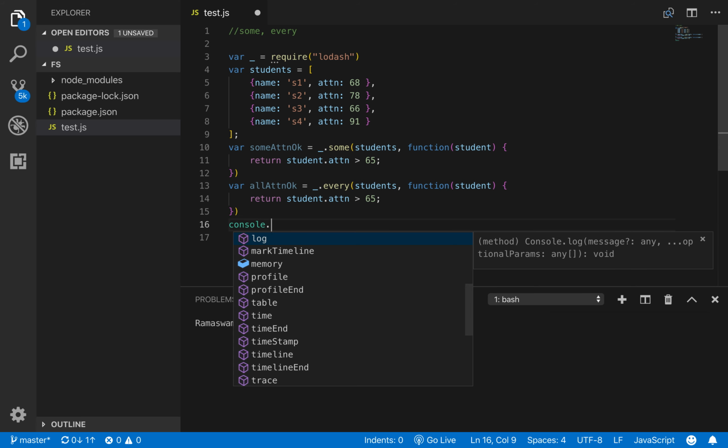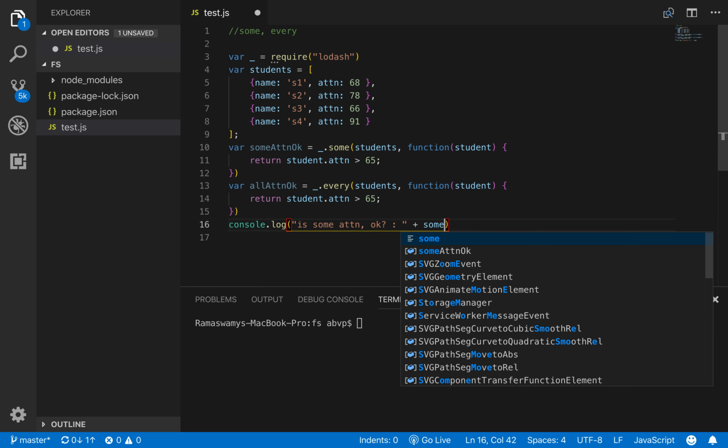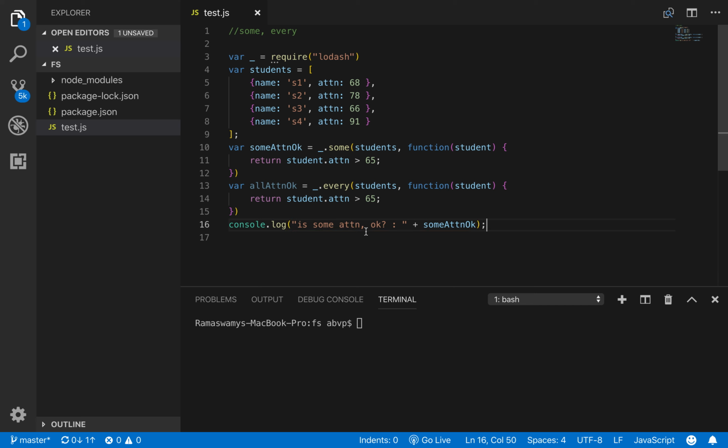So let us now print these two boolean values by issuing console.log, and let us have a message, say, is some attendance okay, and let us concatenate that with the variable someAttendanceOk. Similarly, let us print all attendance okay. So is all attendance okay?